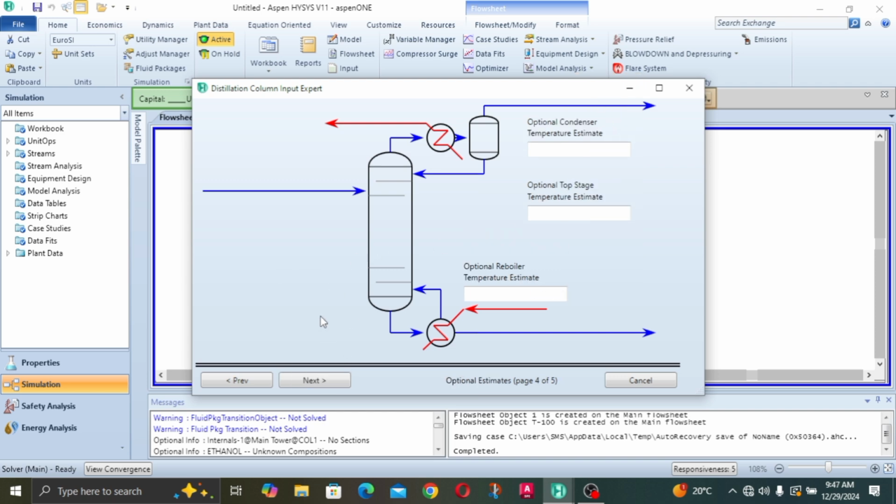And next, for the 4th page, we're having optional condenser temperature estimate, optional top stage temperature estimate, optional reboiler temperature estimate. Like it says, it's optional, but in a situation where you want a more efficient separation, you could just plug in the temperature, but you need to be very careful. Plugging in even the slightest bit of wrong temperature might mess up your distillation process, and that would be a headache. That would be a very hard thing to deal with. So in my case, I always allow Aspen Hysys to select the operating pressure for me. I leave that blank since it's optional, like it says.